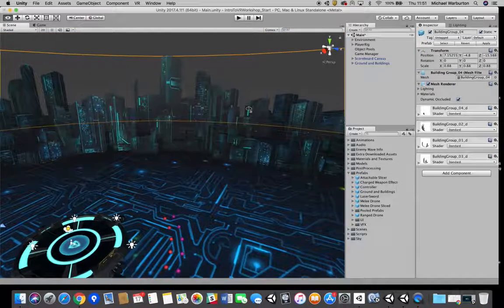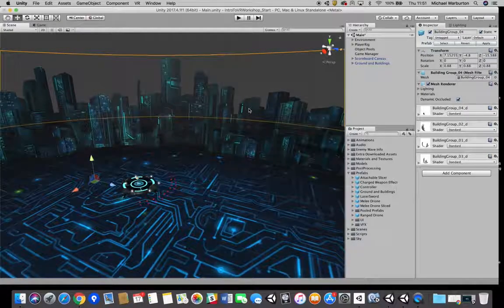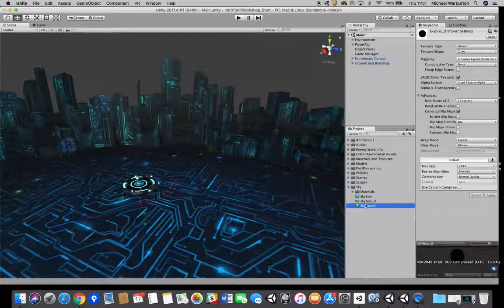Okay, so we've got that. We've now got our buildings in place. Let's move on to the next part we're going to add, which is the skybox. So we can now get them to locate in the project window down to the sky folder. And we've actually got 3 parts in here.